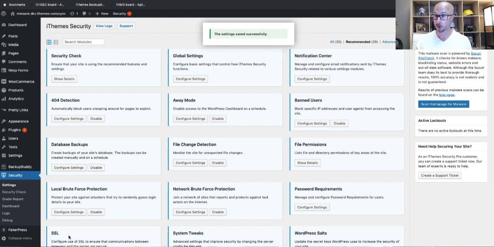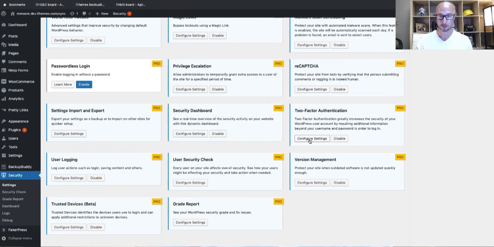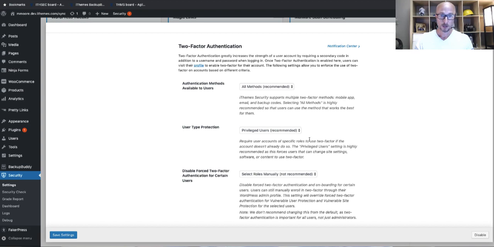All right, now let's go ahead and adjust our two-factor settings. All right, so currently I only have the user type protection, which is going to force specific user roles to use two-factor authentication. Now I'm going to go ahead and change this down to all users. Because here's what's going to happen.